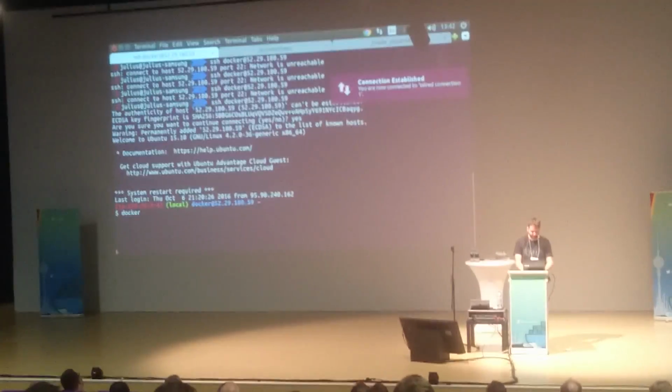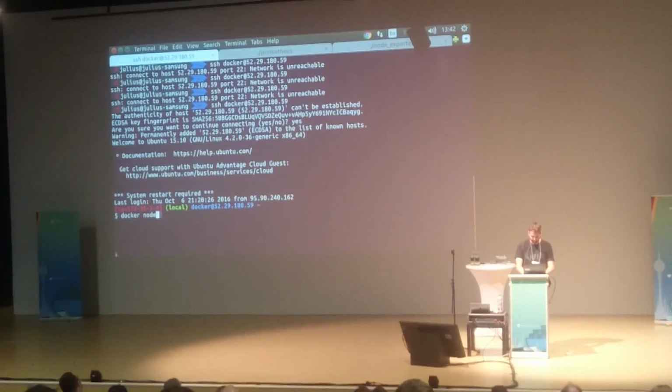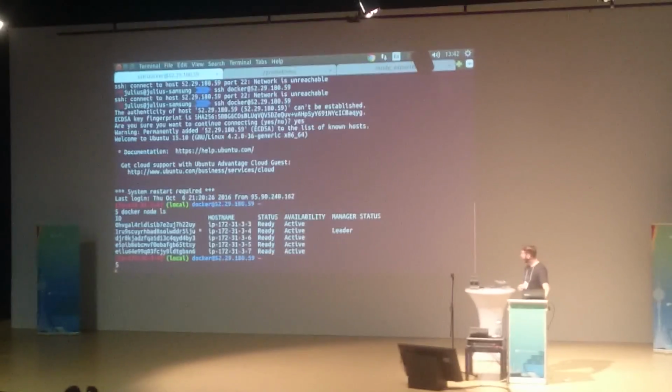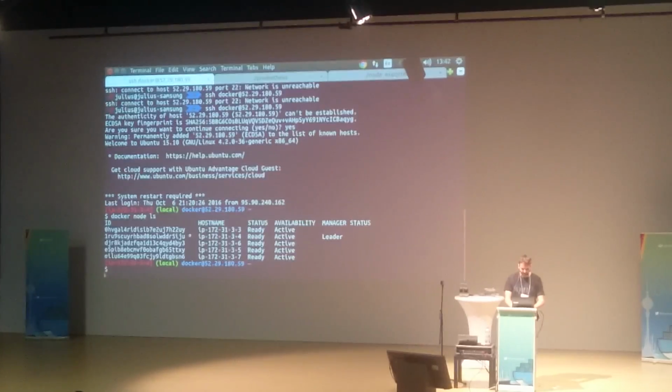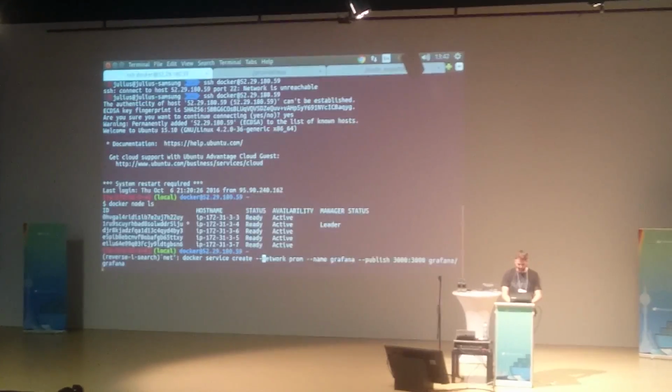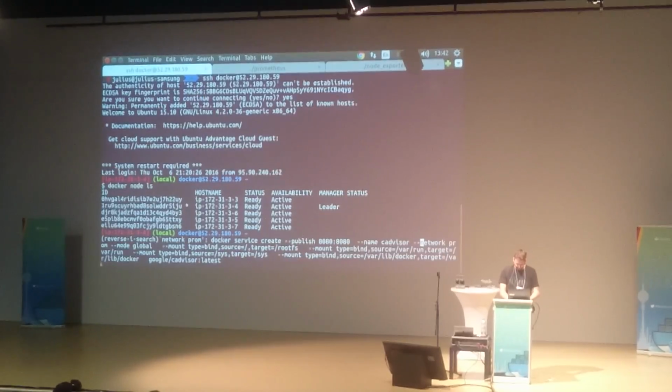So I have a little swarm cluster here. How do I do this? Node ls. Yeah, I have 5 nodes here. I'm not really a Docker specialist, so I'll probably do some things wrong. But first I'll create a network called prom.